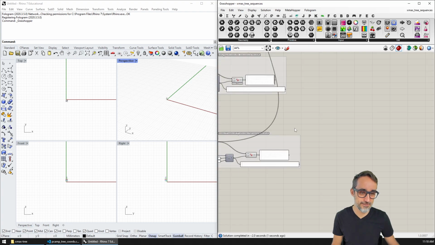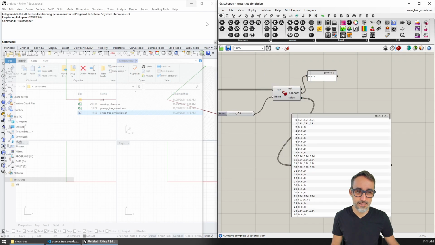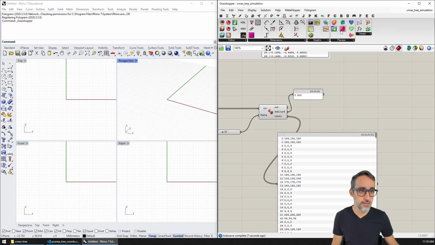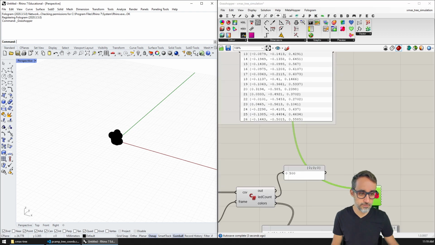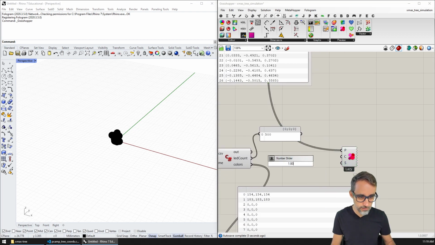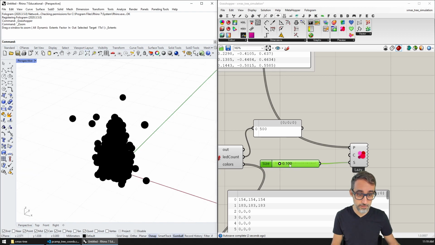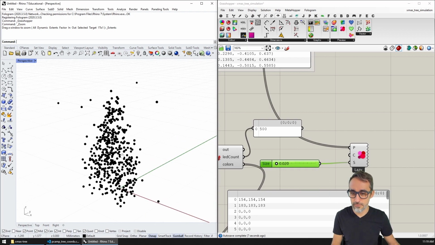Okay, so this is not the one I was working with. This one here. So I'm going to drop the display here again. I'm going to plug in the points, and then set the value to something very small right away so that I don't scroll. I'm not sure if that's the problem that I'm having. Okay, so 0.02, and you can see that the points are now smaller.